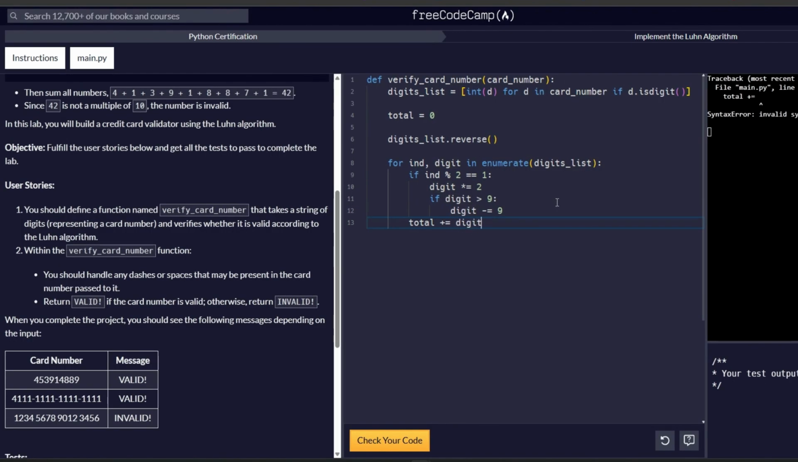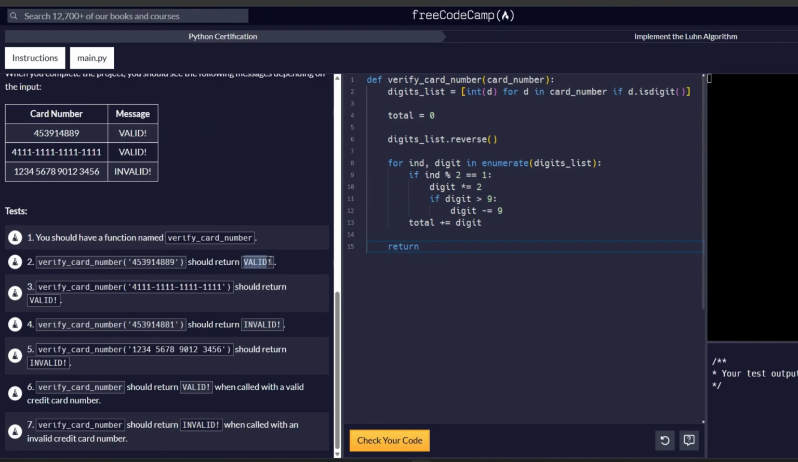At the end of the function, we need to return a valid or invalid string. I will use a short version of the if-else statement. Return valid if total modulo 10 equals 0, else invalid. Just to remind you, the modulo operator allows us to check if we can divide two numbers without a remainder.